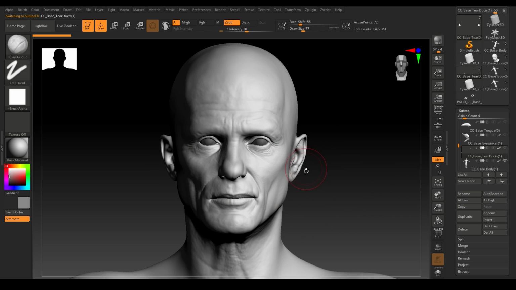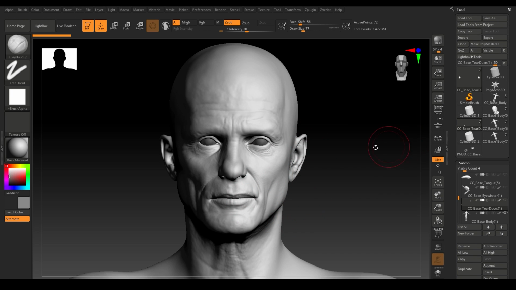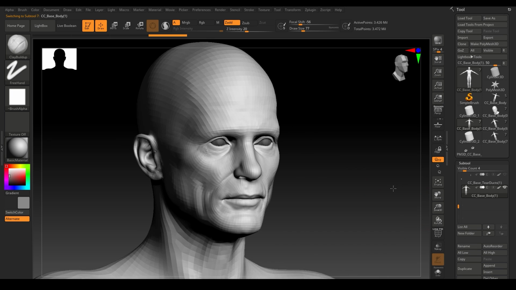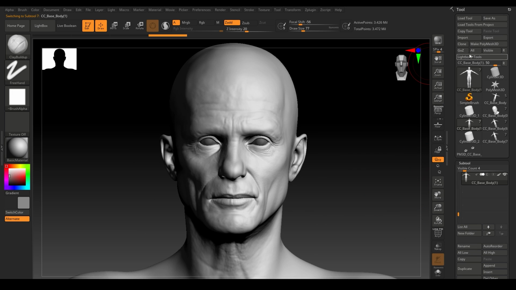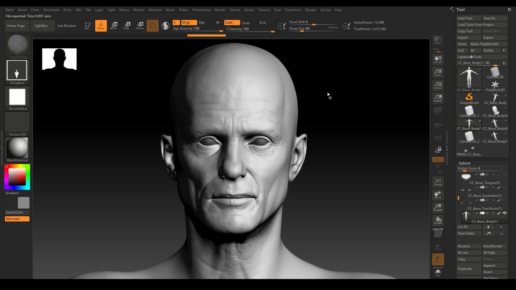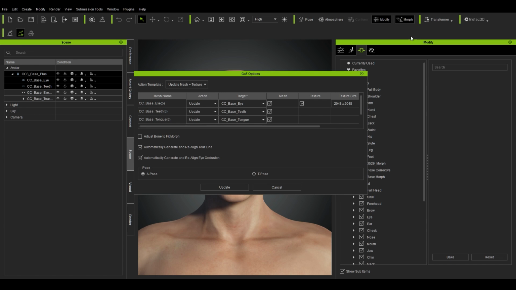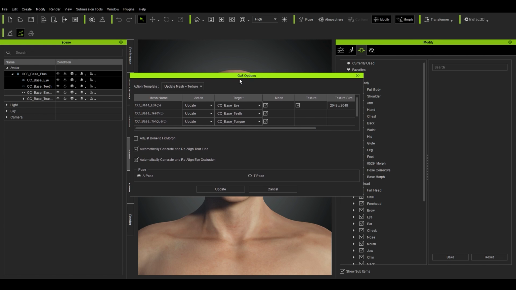This is now an asymmetrical model, so I started off in symmetry for a while and then I broke the symmetry. So now to bring it back into Character Creator, select the model, or you can select any subtool and press GoZ. Right, so you get this pop-up window here. We can just update the mesh only, and A pose is what we exported at, so we leave it at A pose, and then adjust bone to fit morph and make sure these are also checked on. Press update.